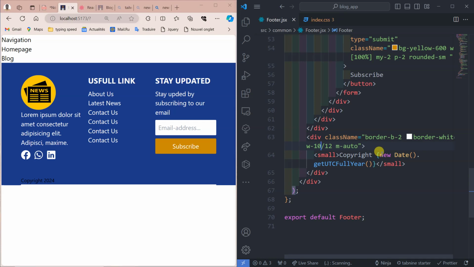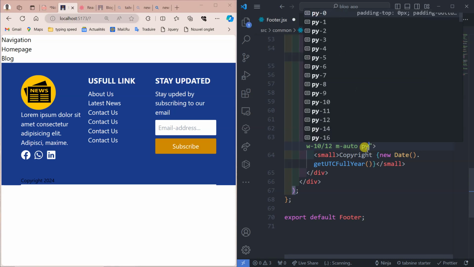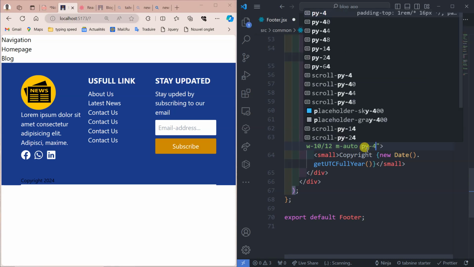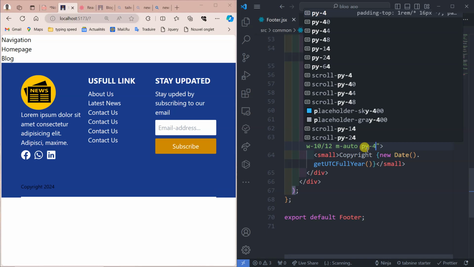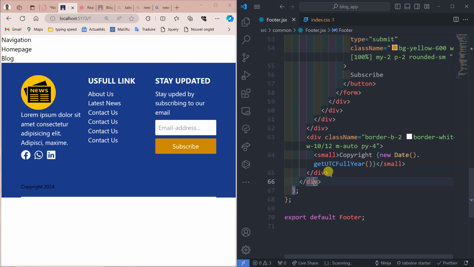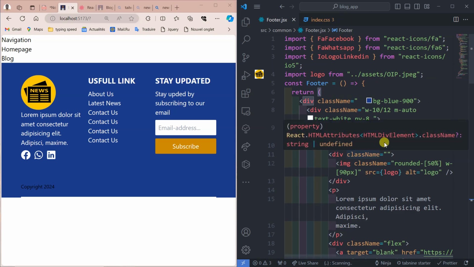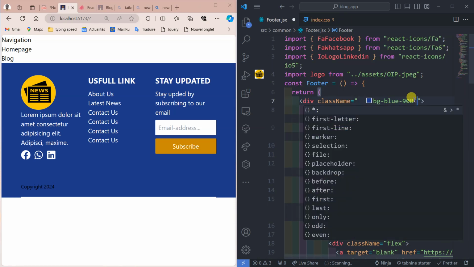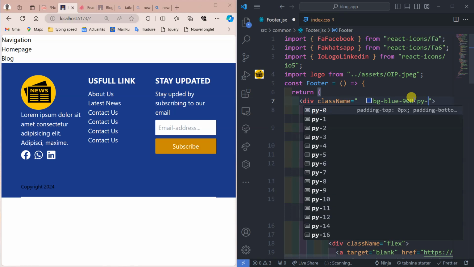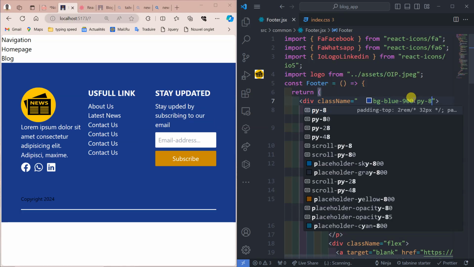Okay, 10. Then let's add the padding property of y over 4. That means our first div here should also have a padding property. Let it have a py property of 8. If I do it like this, the line is visible, but this line seems to be very thick.